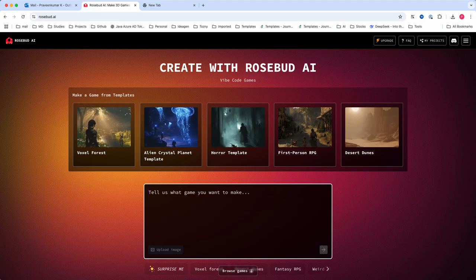Today we are going to discuss another AI called Rosebud AI. This is a browser-based AI platform that generates fully playable 2D or 3D games, web apps, and interactive experiences from a plain English prompt. And how it works: you describe what you want, say a platform with a dragon, or a prompt which precisely describes the game.